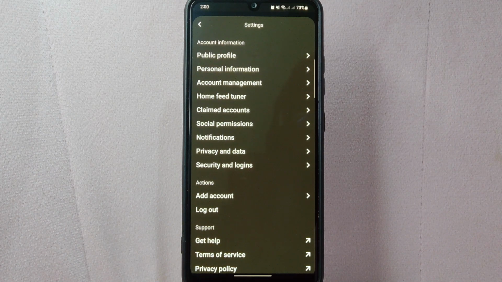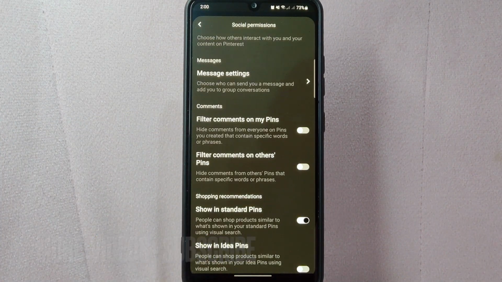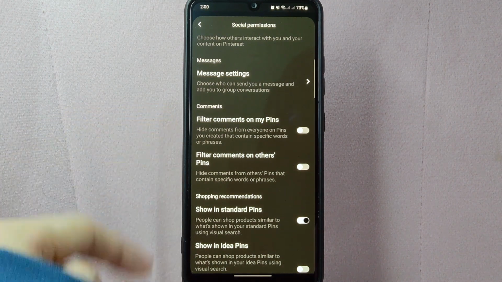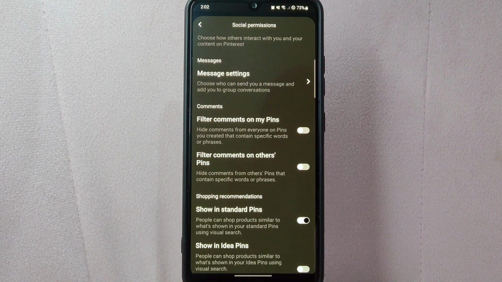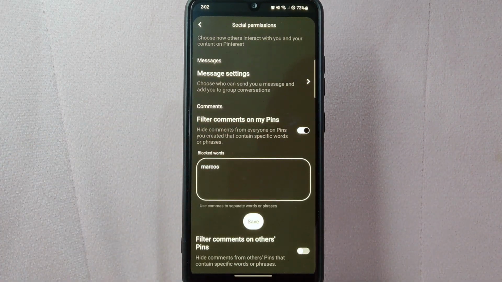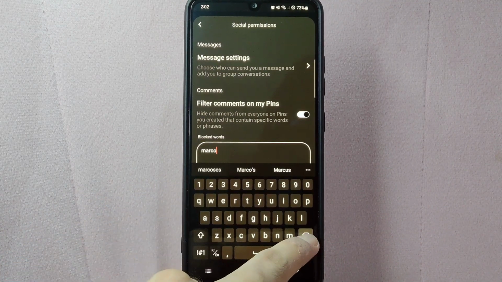On this window, tap on the social permissions option. Here, you can see this filter comments on my pin. Now, to enable this option, you simply need to toggle on this button beside it. After that, a box will appear below, and here, you can now add the specific keywords that you want to filter out from the comments.